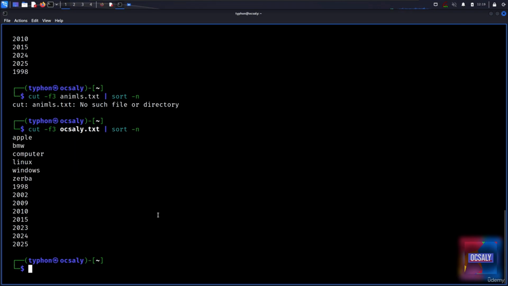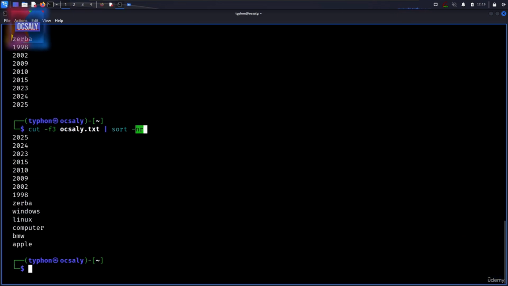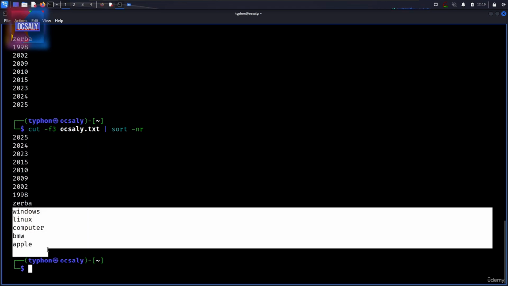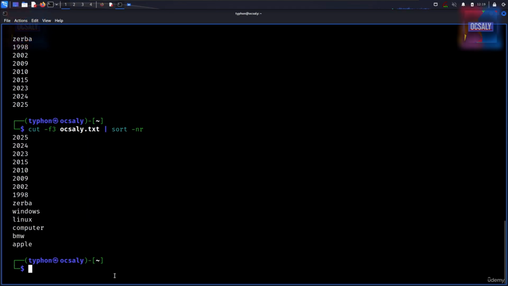We can also write it in descending order by adding r after n. It will write in descending order, and as you can see, first we get the highest number, going down from the highest. So if you write sort -nr auxiliary.txt, it will write exactly the same output as this.